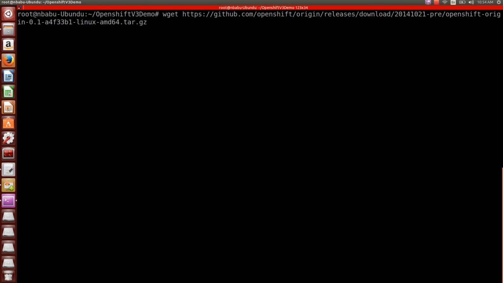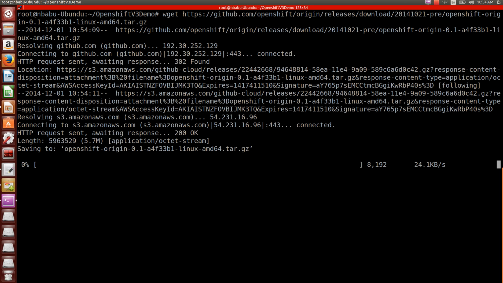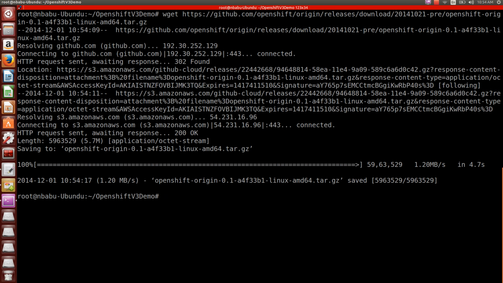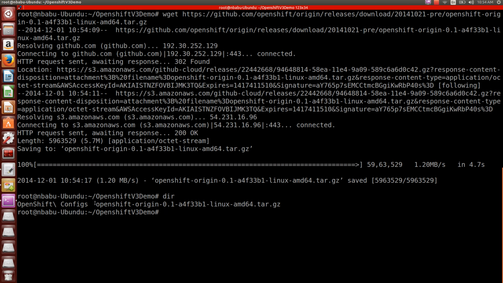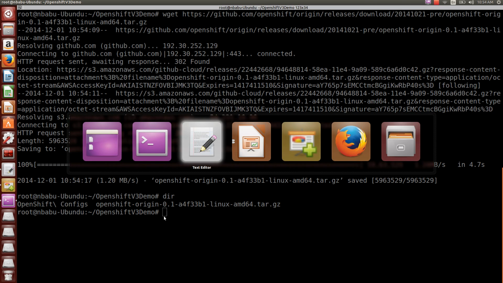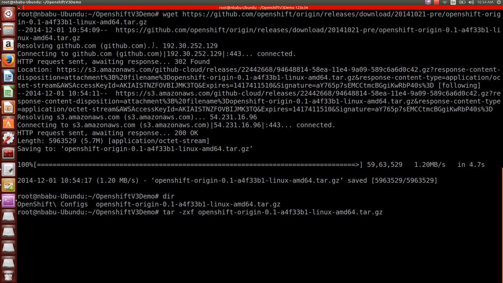So here I will download it. It is communicating, and it is connected, and it's downloading the binaries, OpenShift v3. You get one zip file, a tar file from the Linux system, OpenShift origin 01. Now I am going to unzip the downloaded file. So with tar, I extract the downloaded OpenShift file in the same folder.